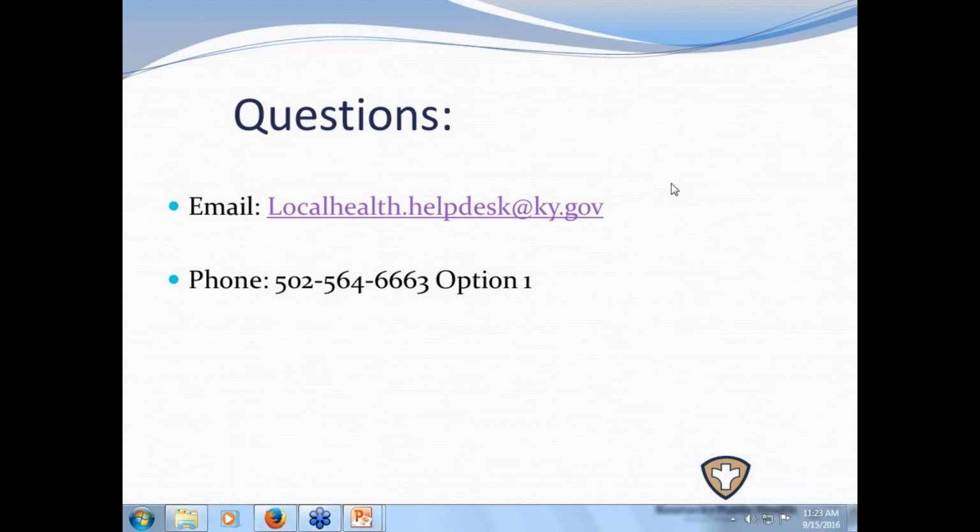Okay? Again, make sure that you have written out in your documentation what doctor you're sending them to, just for documentation purposes.